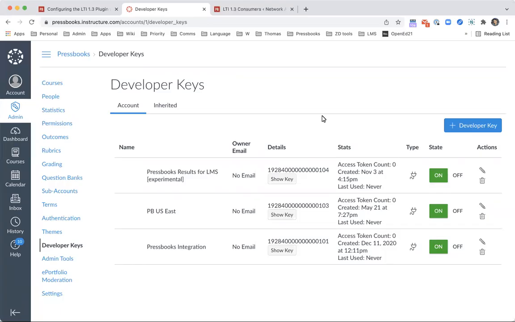Hello, today I'm going to show you how you can configure the LTI 1.3 integration between your instance of Canvas and your Pressbooks network. This will consist of two parts. The first part will be on Canvas, and then you'll finish off the integration on Pressbooks, and I'll show you how you can do both today.